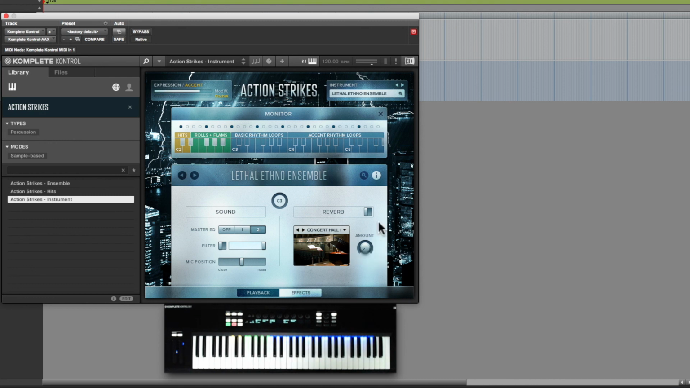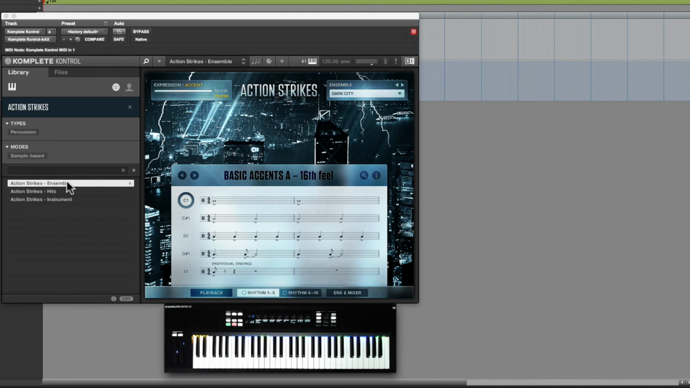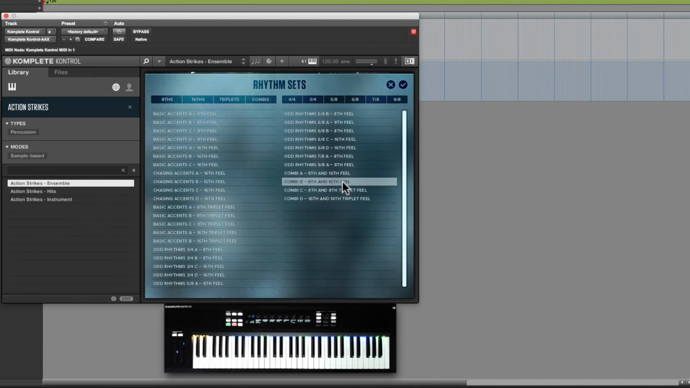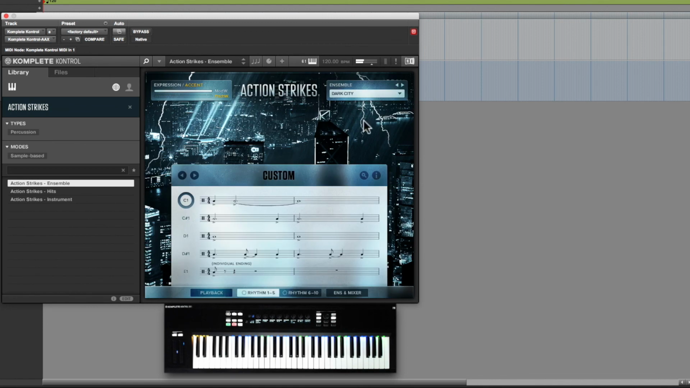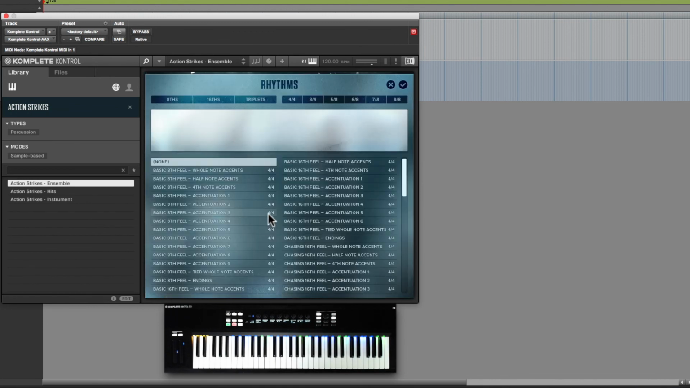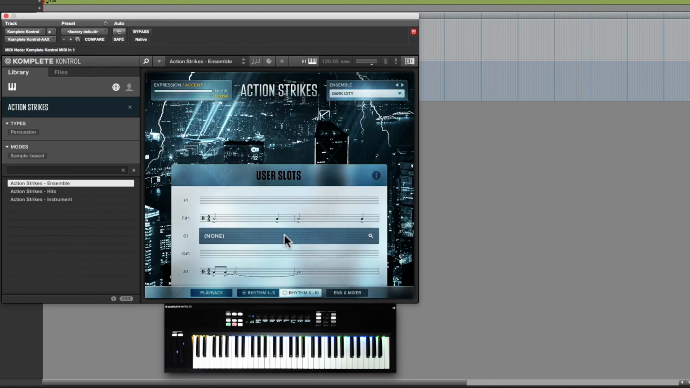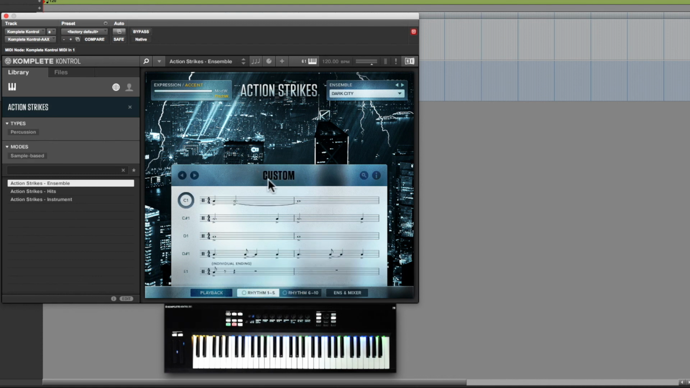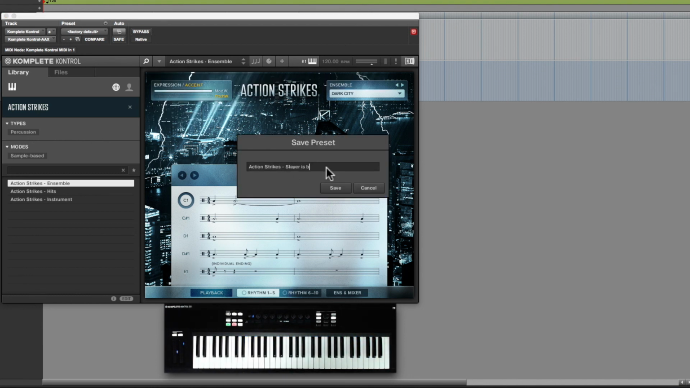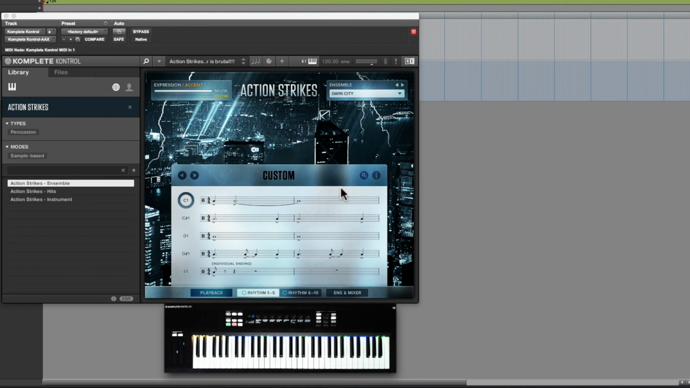Now saving your NKI files. If you load a different Action Strikes NKI file, all your work will be lost if you were working on one prior to that. So if you put some time and effort into building your ensembles, hits, or instrument NKI files, you need to save them in the Komplete Control plugin by going to this drop-down arrow and selecting File and selecting Save As. You may want to change the name as not to confuse it with the original NKI file later.